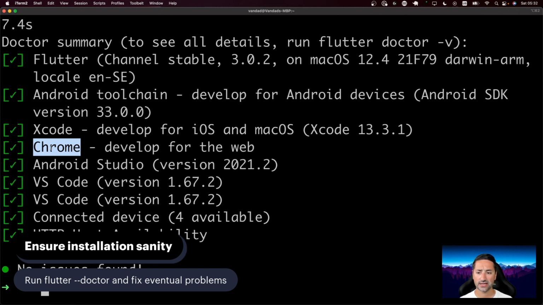And also, sometimes you will get some warnings telling you that some of the Android SDK licenses have not been accepted. And if that's the case, Flutter also gives you hints as to how to accept those licenses. So it's not just that flutter doctor finds problems, but it will also tell you things that you need to do to fix those problems, okay?